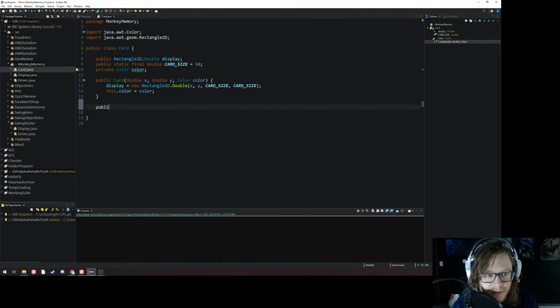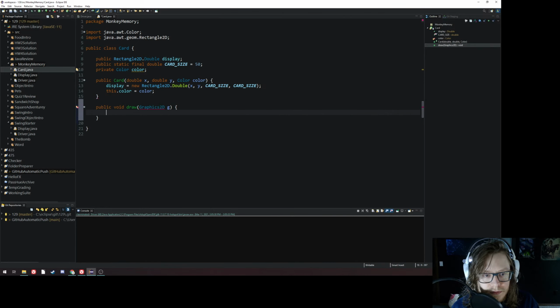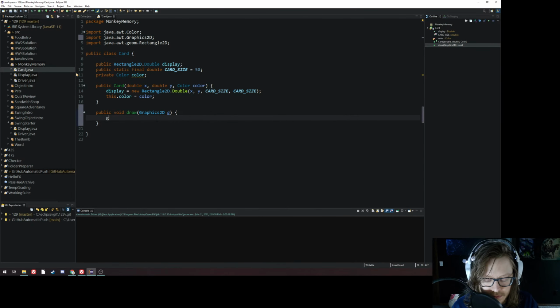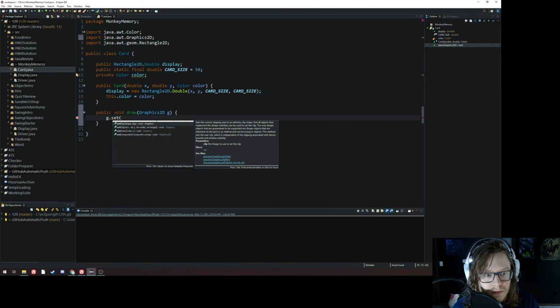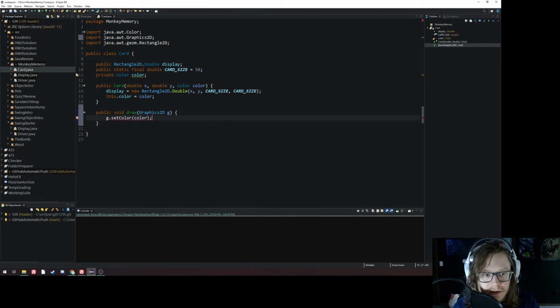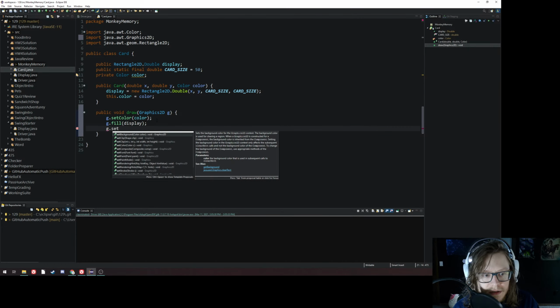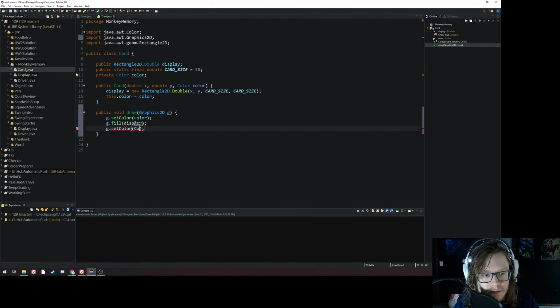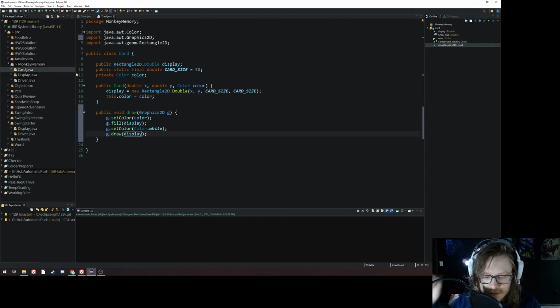I guess I can add the draw method too. Public void draw, we take a Graphics2D as an argument. Set the color to color, fill it. Then set the color to white and do the outline. So that fills the shape in and its outline. All right.